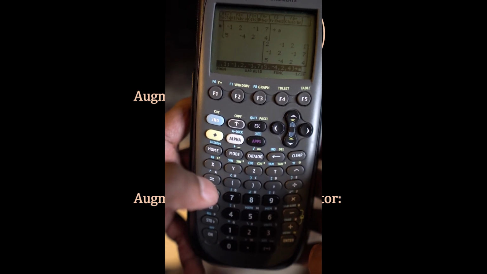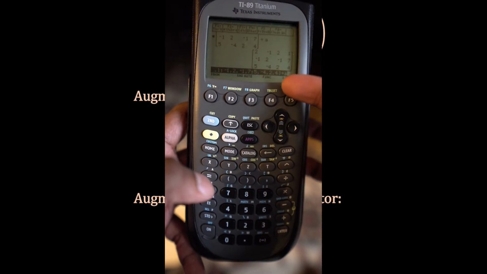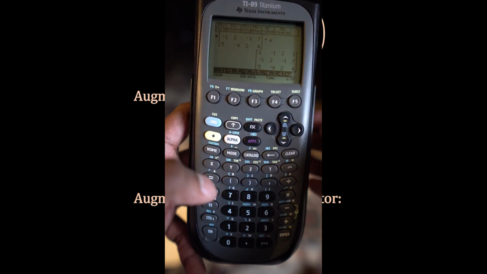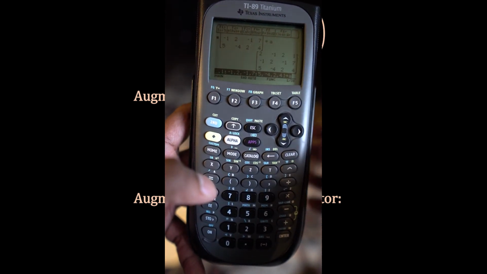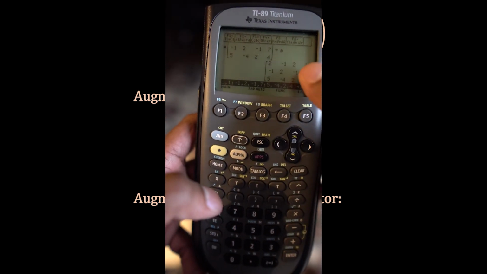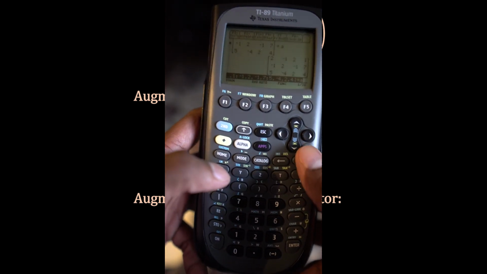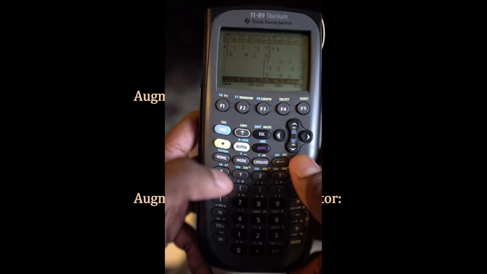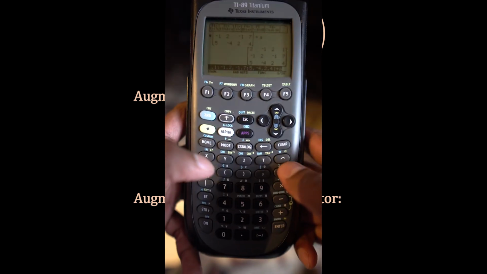It's a 3x4 matrix, and there's actually an invisible line right here. It's an augmented matrix, but they don't actually put the line there like we do when we write it by hand. But just know that this is an augmented matrix, and this last column right here is the solutions matrix. Okay, so now we have to try to get the solution. So I'm going to hit clear to get rid of all this.